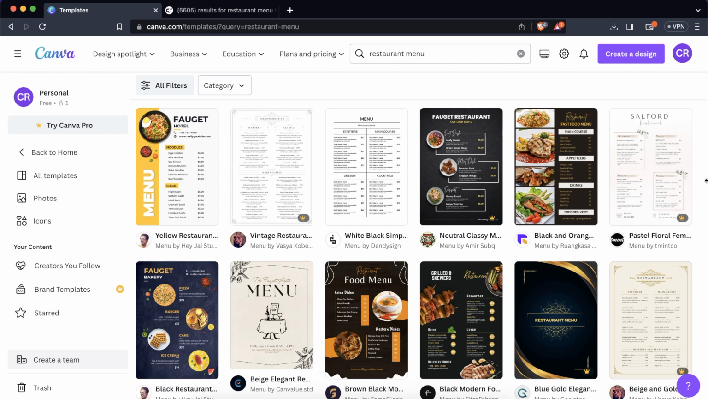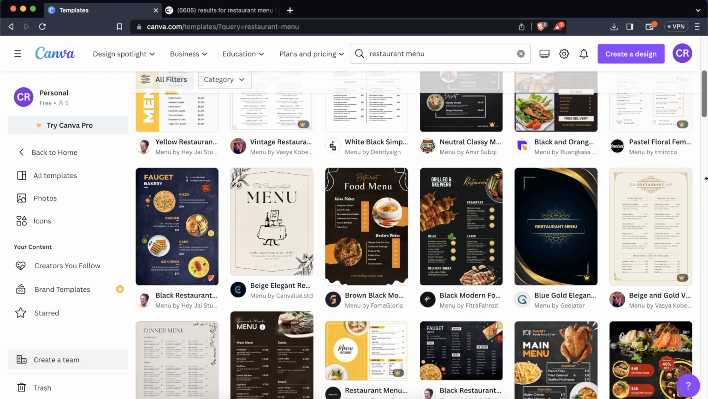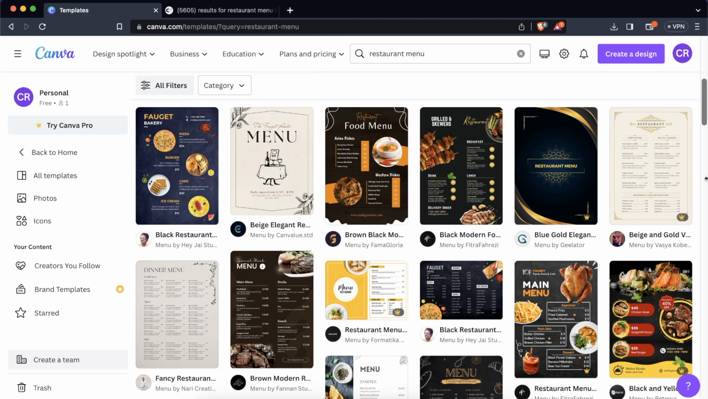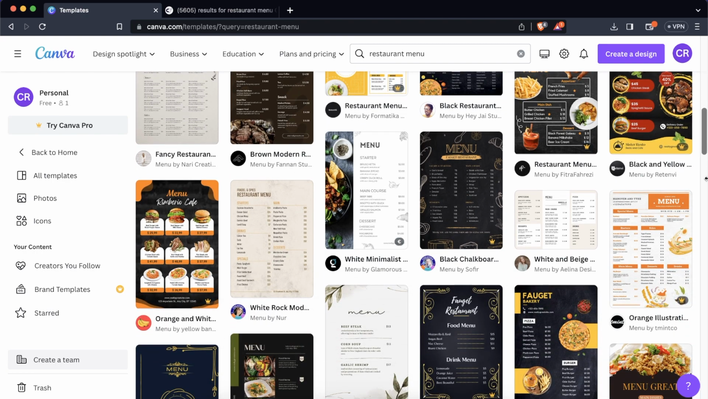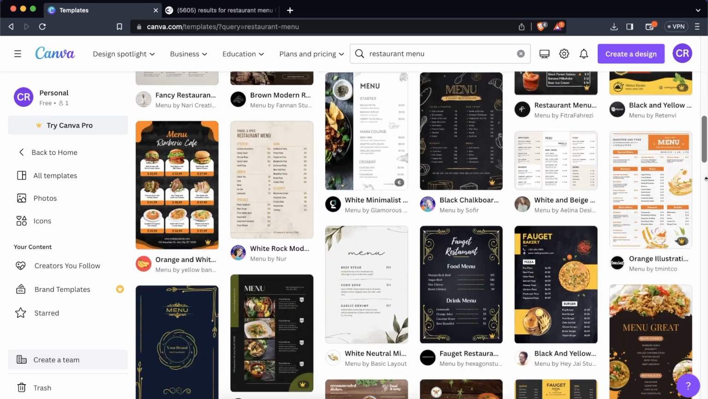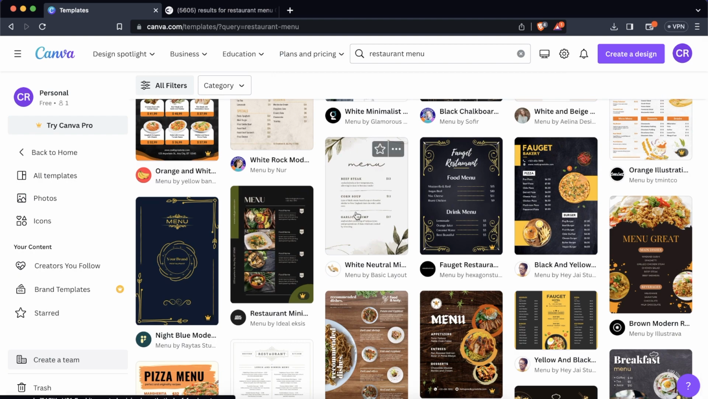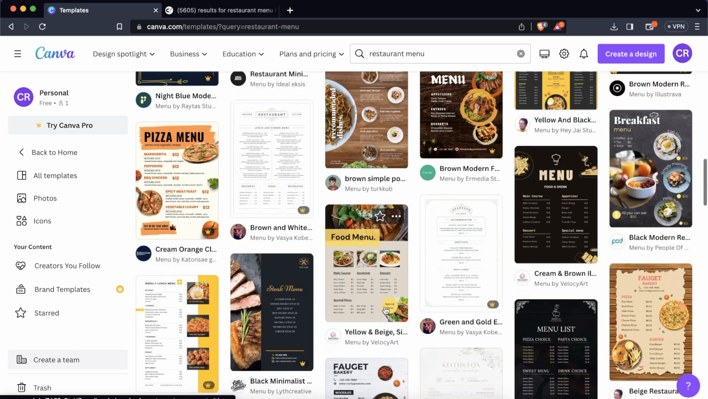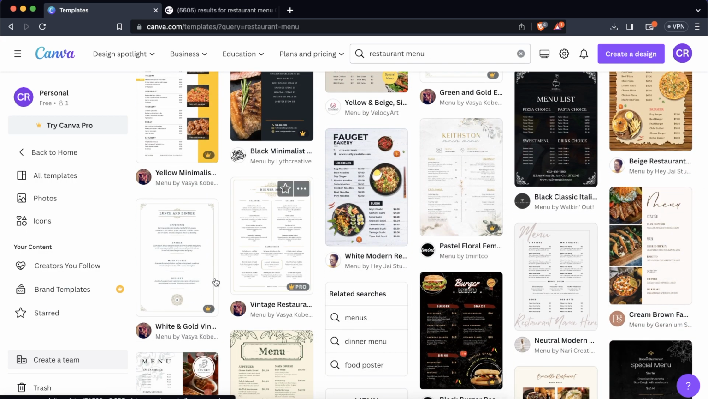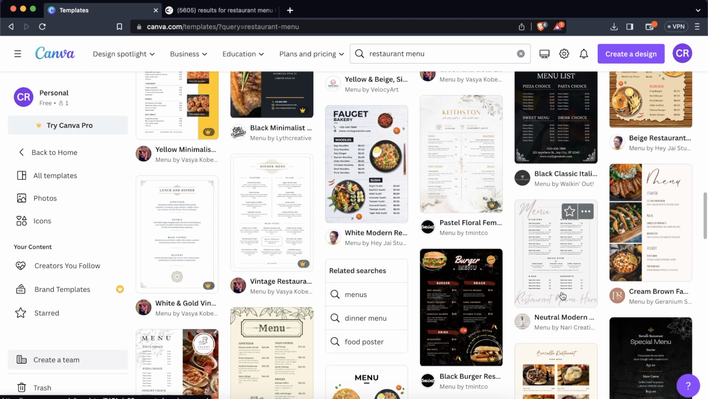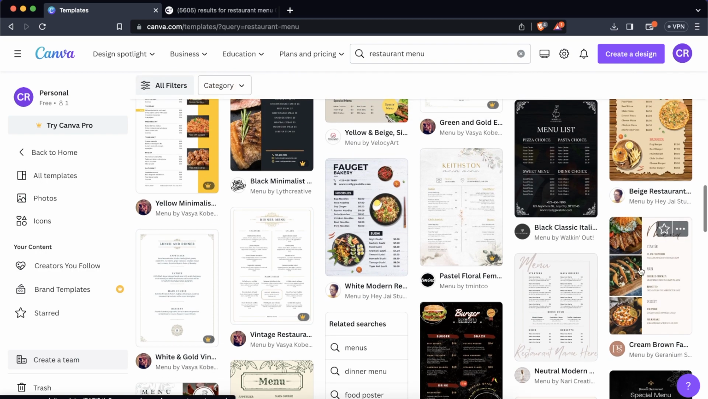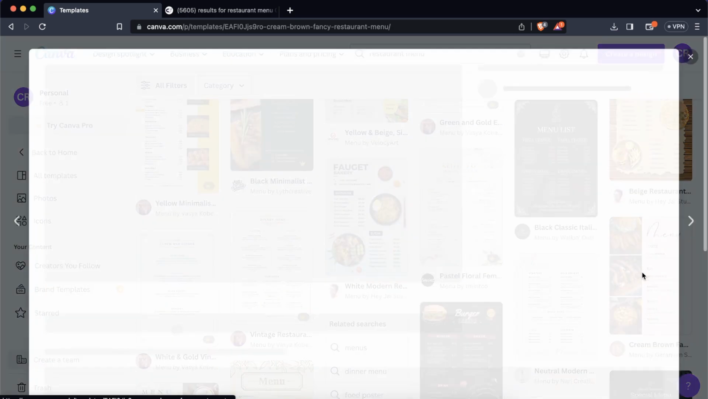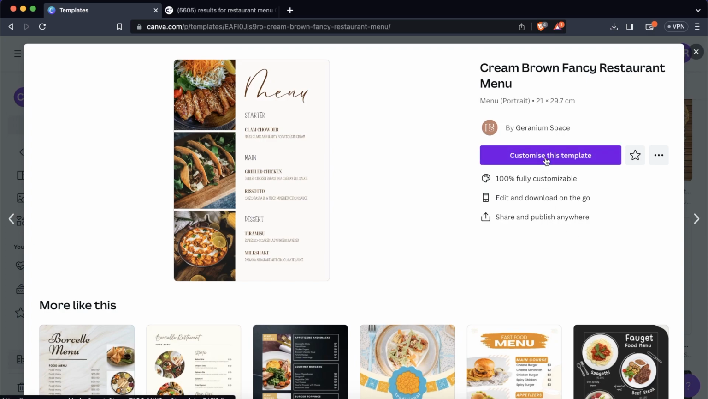But first of all, we're gonna choose which template suits us and which one we're gonna use to create a restaurant menu. So, for example, let's choose maybe, these are all the Pro ones which are the most attractive, but maybe let's choose this one, and you're gonna click on customize this template.